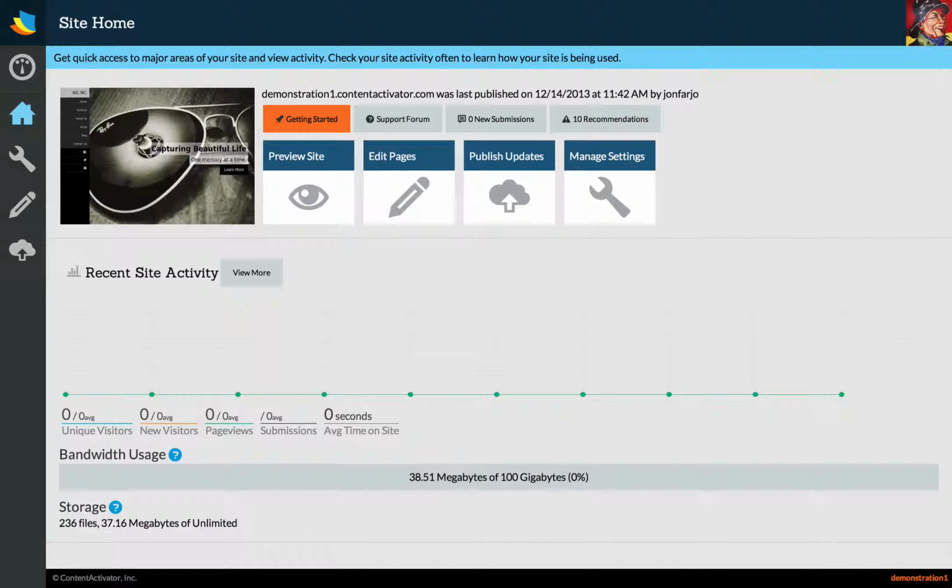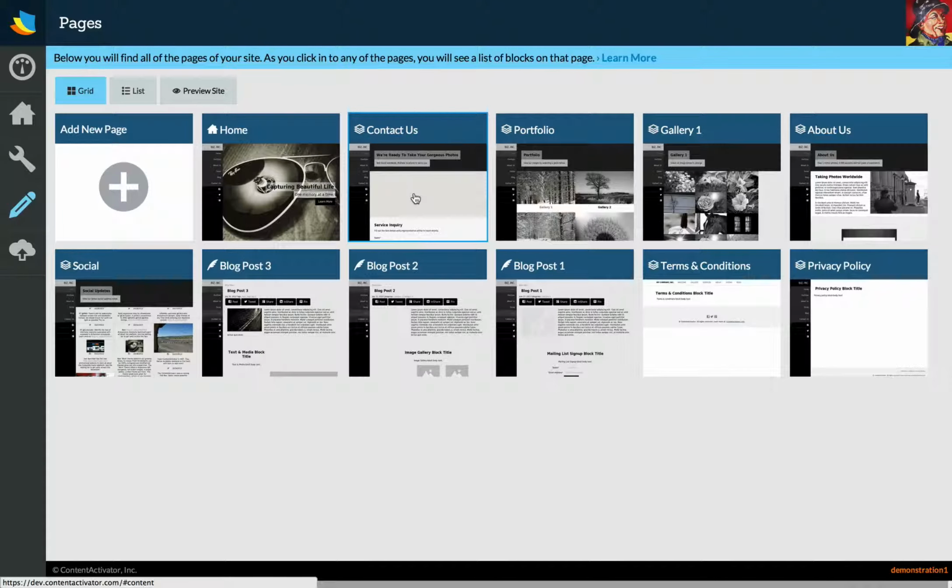To manage your site content, you'll need to access the Pages section of your site. To do so, click the Pages icon in the left navigation, or click the Edit Pages icon in your site home screen. In this example, you'll notice that I have several pages of my site showing. I also have a few blog posts on the site.